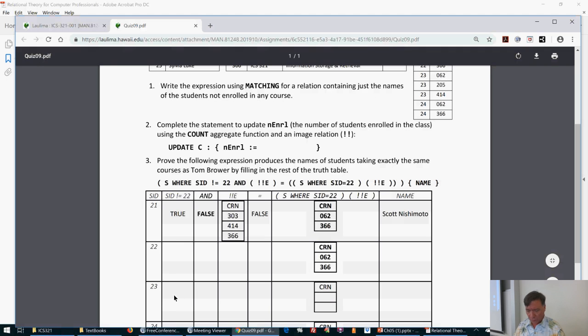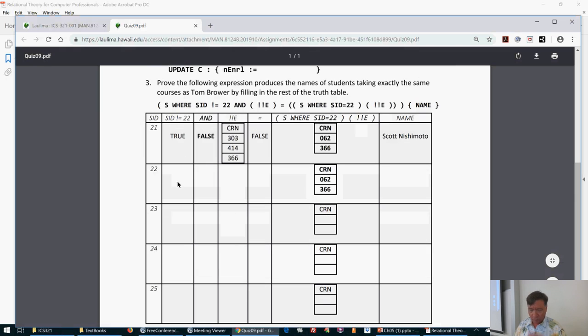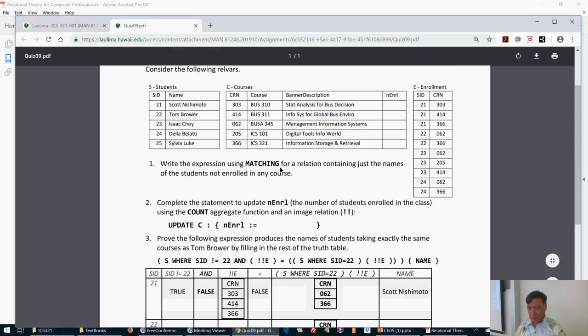For 23, for everyone but 22, this is true, and this is true. It's only this one that's false. So if all these are true, then we have to evaluate these three things. We already know what this is over here, so we have to figure out what this is and check to see if this is equal to this. If it is, then we found a match. Otherwise, we haven't.